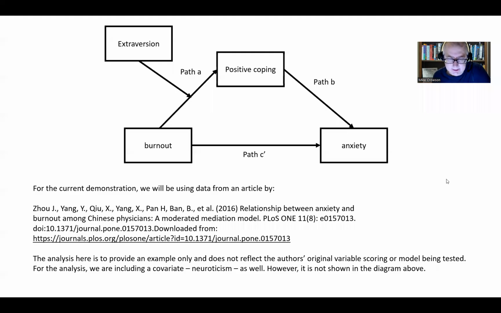Hi everyone. In this video, I'm going to provide a demonstration of how to generate results associated with process model number 7 using Andrew Hayes' process macro with RStudio. So the model that we are running is essentially this one right here. There's actually a covariate that we will be adding as well. And I'm mainly going to be focusing on the how-tos, so to speak, in terms of specifying the model using the process macro and generating output.